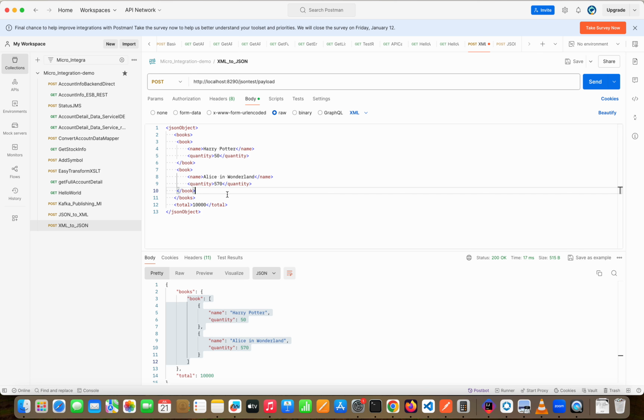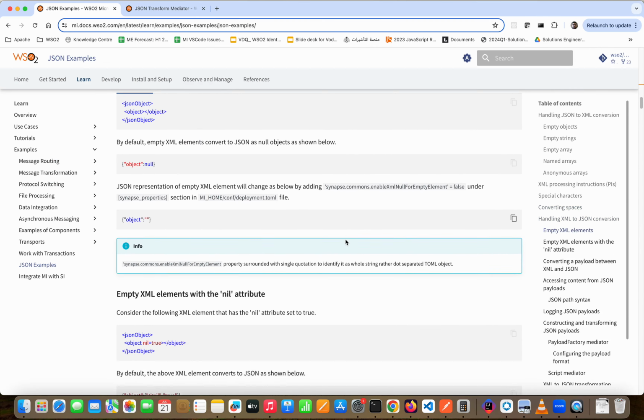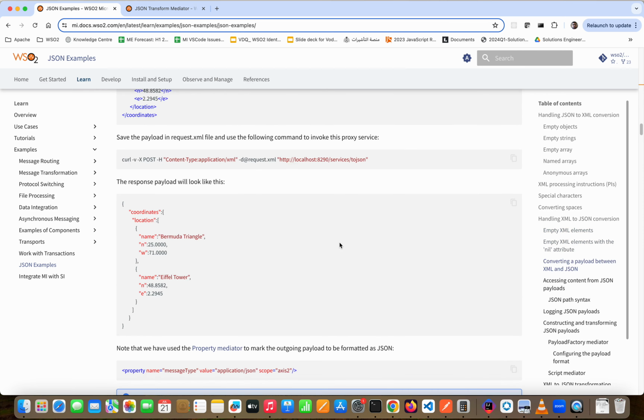But what if your requirement is that you are expecting multiple books here, but you happen to retrieve only one book? In certain circumstances, most of the time you will have multiple books, and you still want the books object to contain the book objects as an array. How do you tackle that? There are ways to do that in WSO2, and let's go understand that a little bit here.